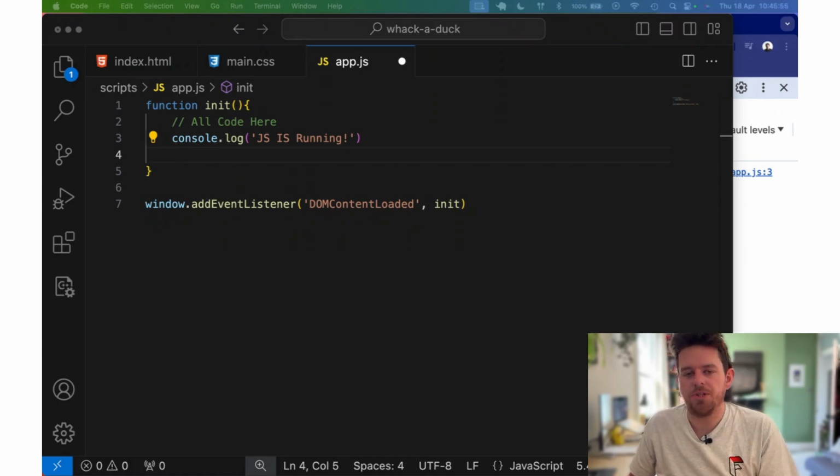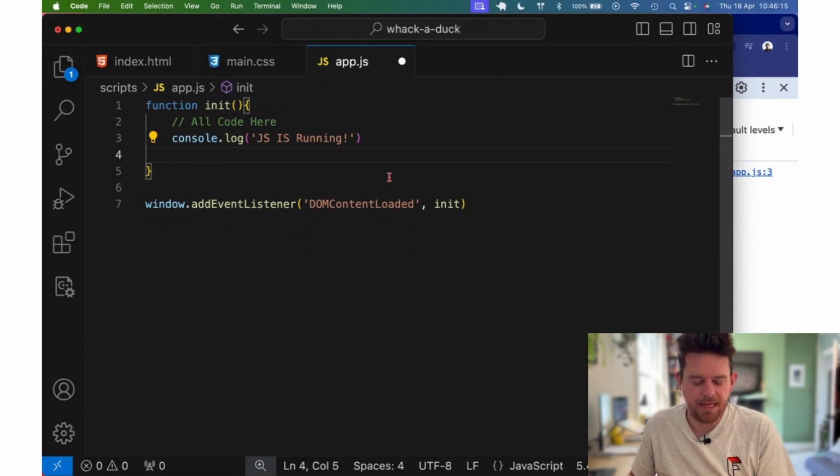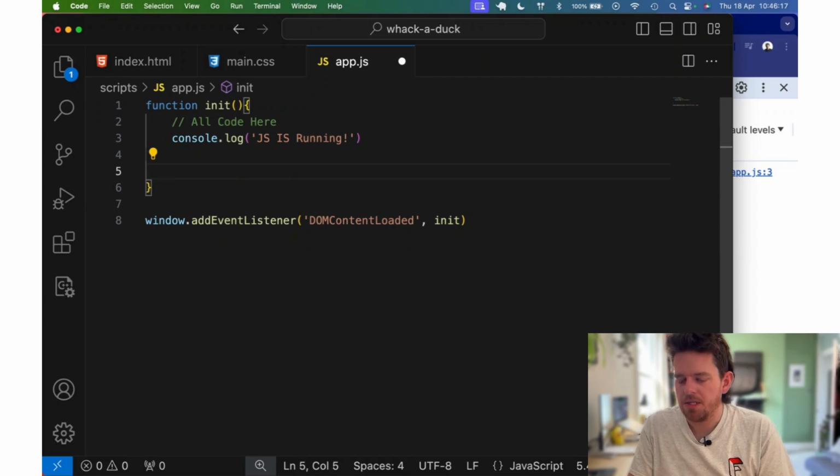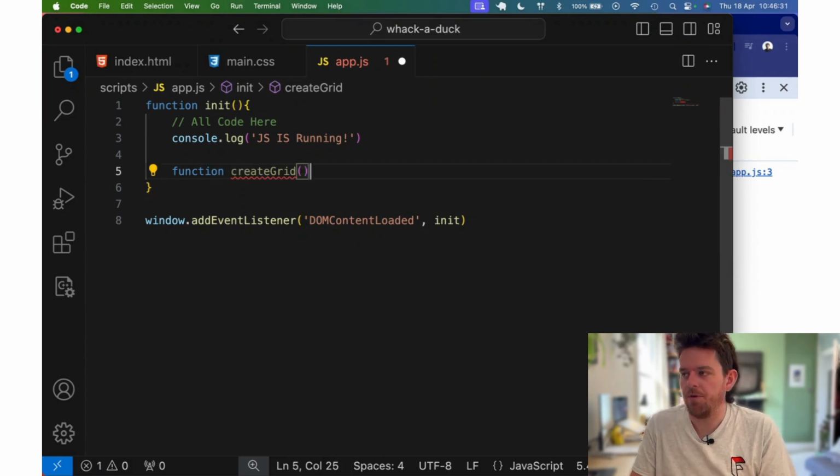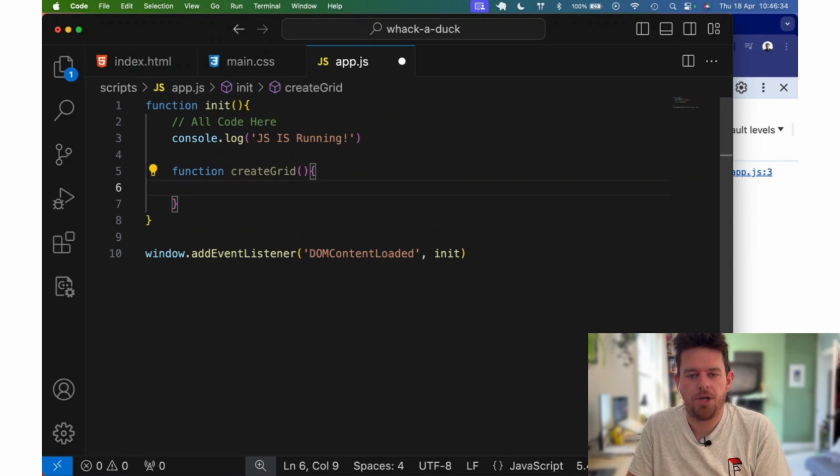So what we want to do is actually create a bunch of divs that will then be appended to our grid element in our HTML. Cool. Let's go ahead and do that. What I would recommend is actually writing this as a function. So inside our init function, I'm going to say function, and then what are we doing with this? Well, we're creating the grid. So let's call it createGrid. Add our parentheses and some curly brackets.